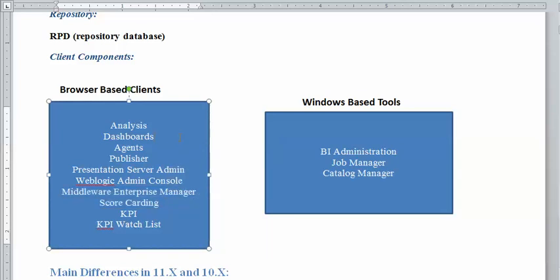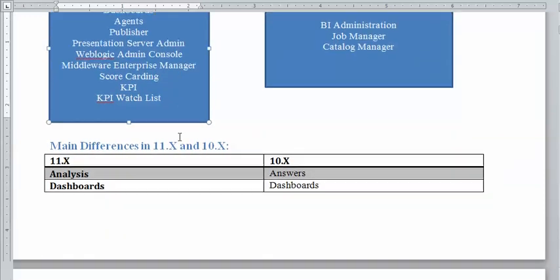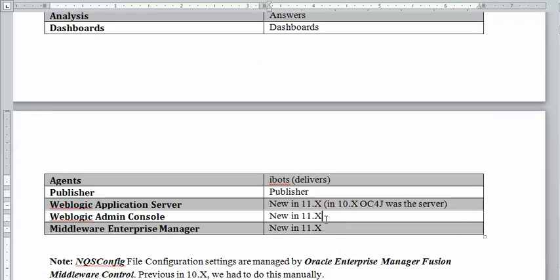So these are the main differences. In 10G we have Analysis and Dashboards, and in 11G we have Analysis, Dashboards, and Agents, which were called iBots or Delivers. Publisher and Presentation Server administration are new in 11G. And the NQS config file, what I told you, is managed by Oracle Enterprise Manager Fusion Control. Previously in 10G we had to do this manually. So this is about the introduction.